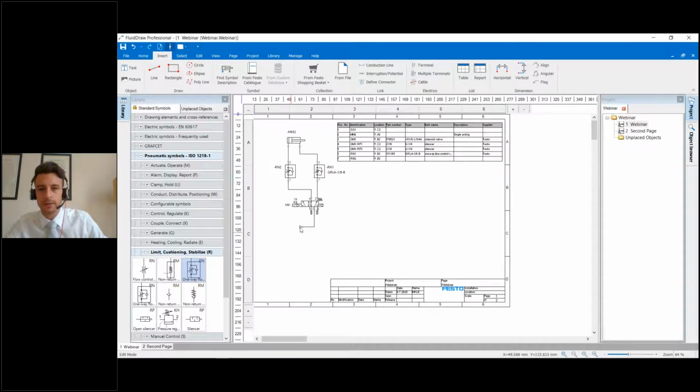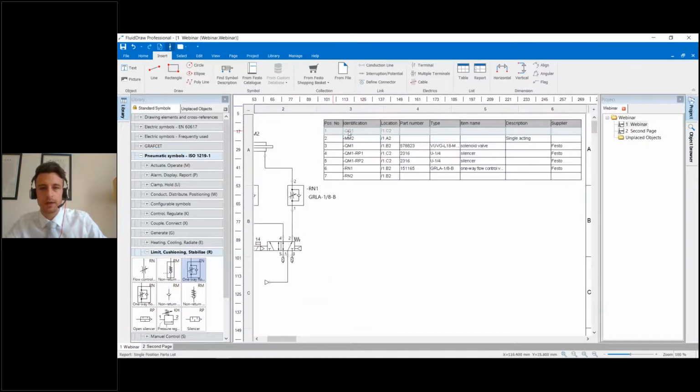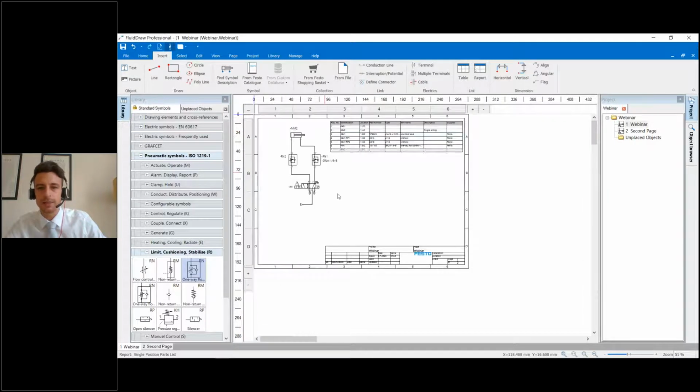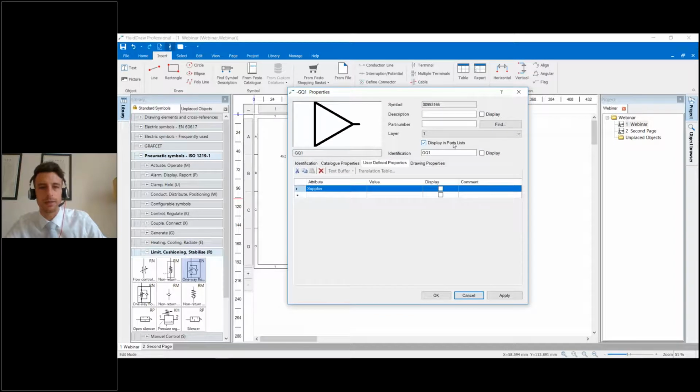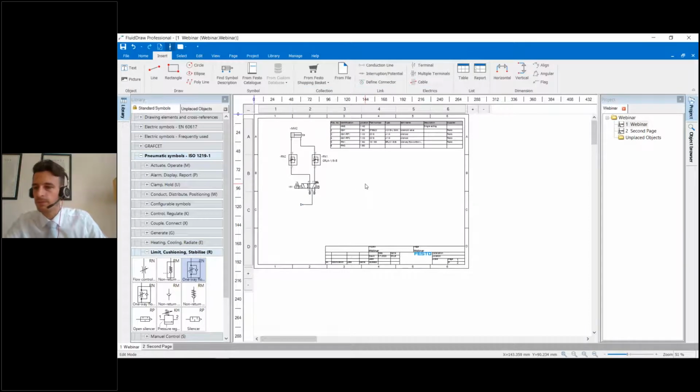We will see that also appears up here in the parts list. If you do not want to see that in the parts list, double click it, uncheck that option, and there you go. So usually that will be the way you can work, which is very, very quick, I think. Add something from the catalog and then connect it.